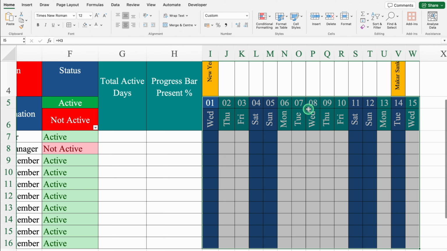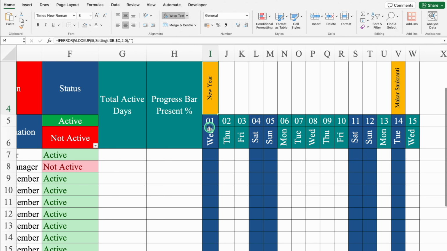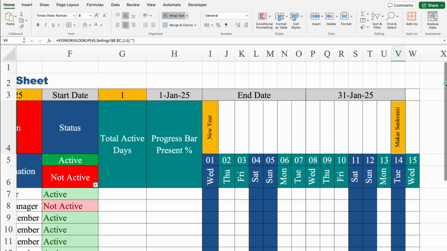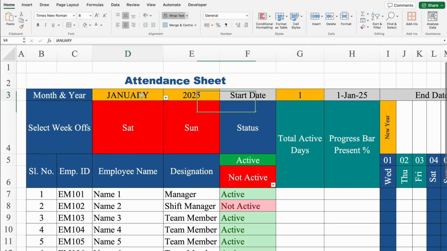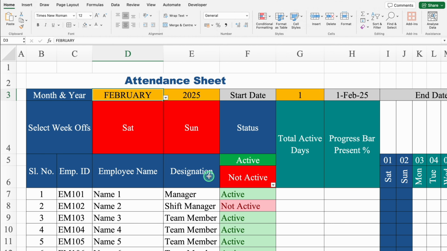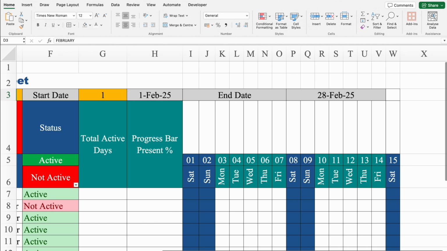Just notice, on first we have got our first holiday, so the whole column got highlighted. In the same way, on 14th we have got our second holiday, so the whole column got highlighted. If I change the month, we'll do as February. Just notice, all the highlights got removed and only our week offs are getting highlighted.